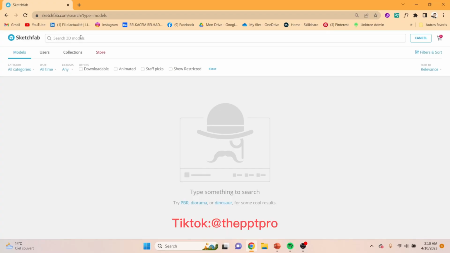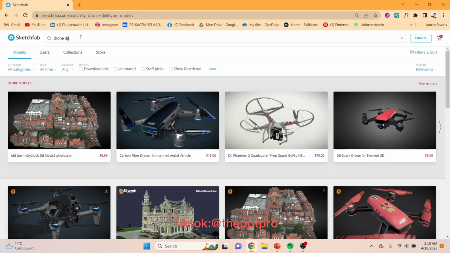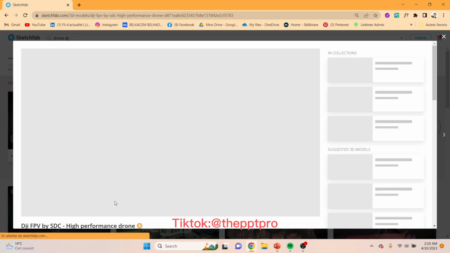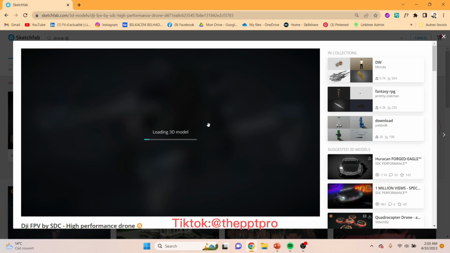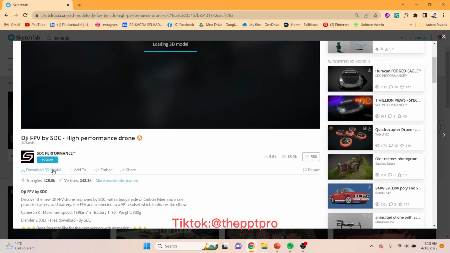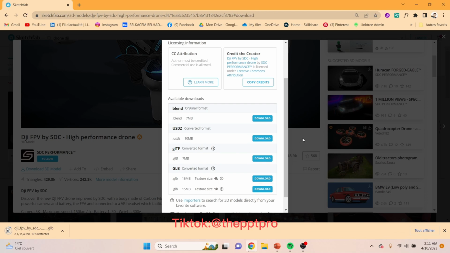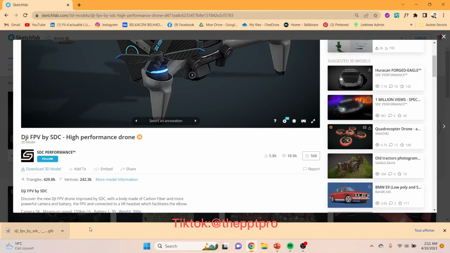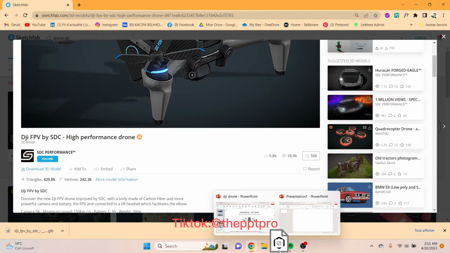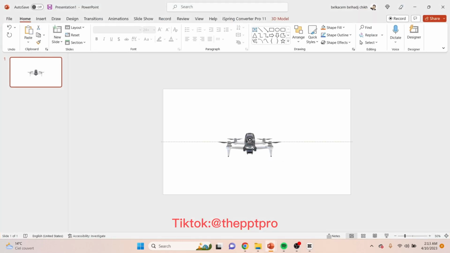Now first thing to do as always, go to Sketchfab, write drone DJI and download the 3D model of this drone. Make sure to choose the GLB format with 1K. After the download is done, grab it directly and put it on your PowerPoint page.